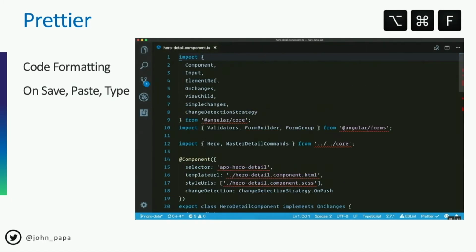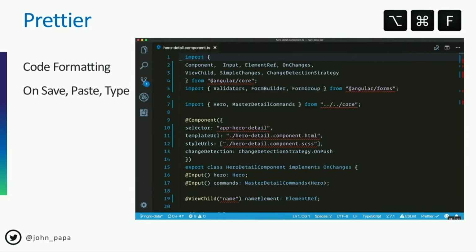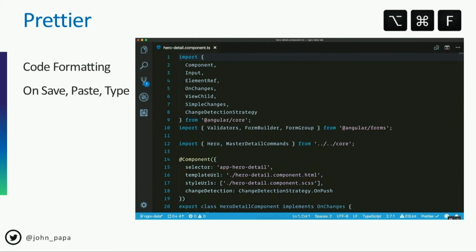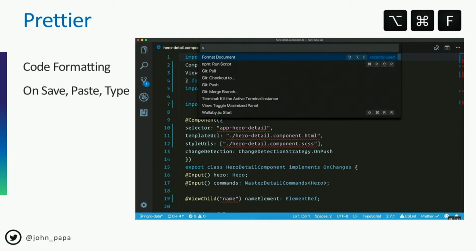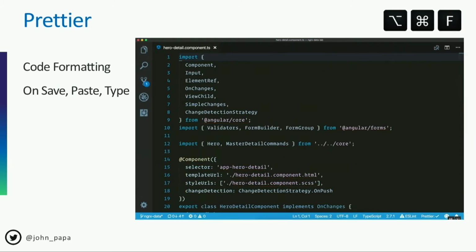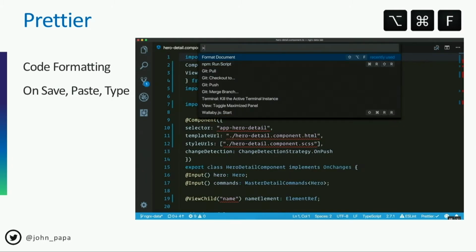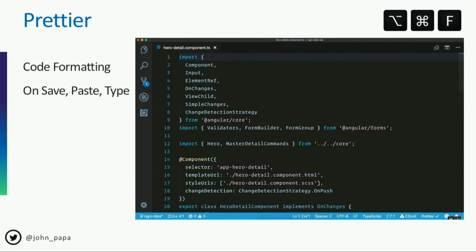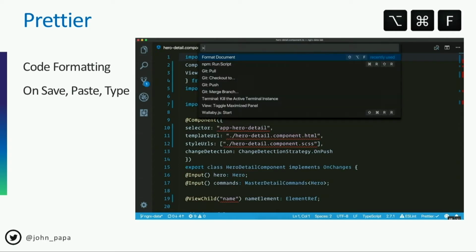Prettier. Do you guys like to fight with your coworkers about spacing and commas and syntax and column widths? Yeah. You know you do. If you like to fight about it, ignore this part. If you don't want to fight about it anymore, you can use Prettier. There's an extension inside of VS Code to use it.